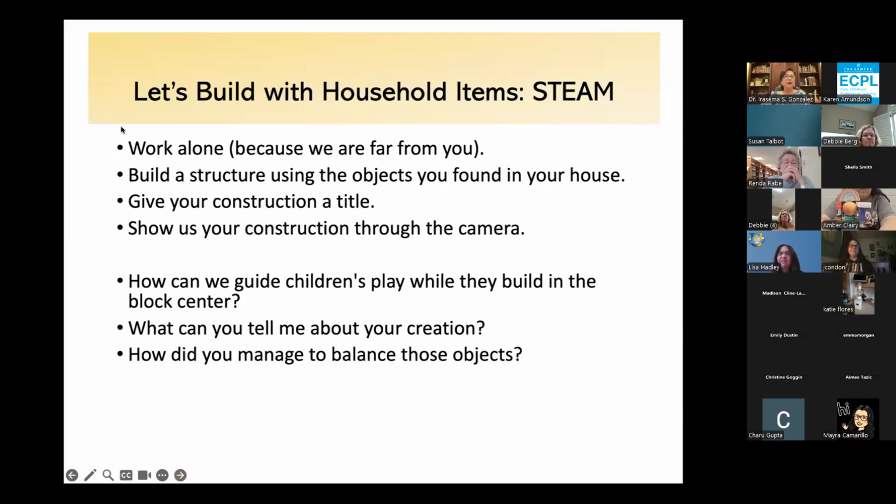Now, I'm going to ask you to share. How did you manage to balance those objects? Go ahead and tell me, how did you manage to balance those objects? And of course, if I could see you better, I would say, how did you manage to balance those 10 items or those 10 markers or those 3 candles? We have to be very specific in using the language with children.